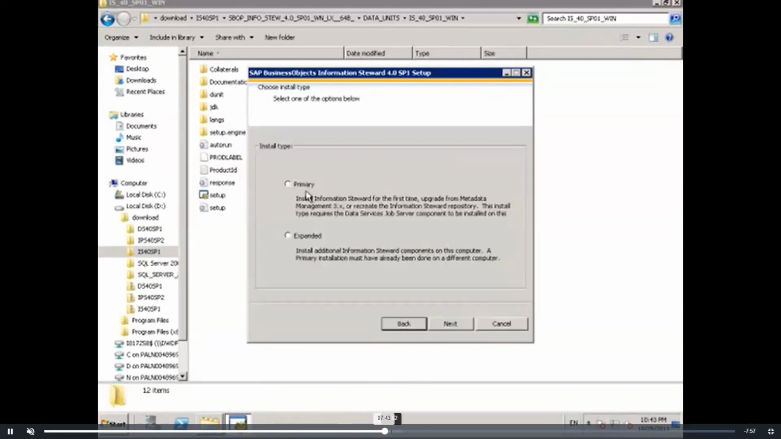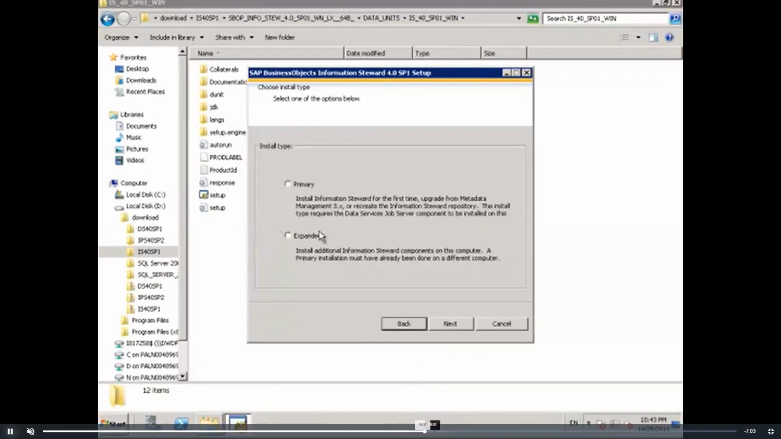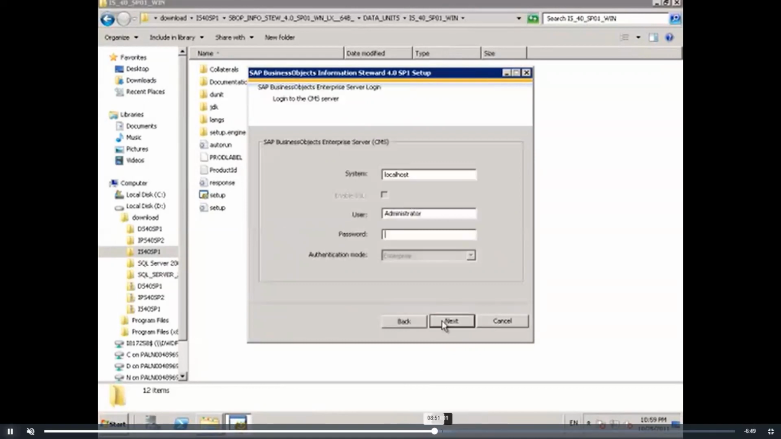Then, as I said, it's primary or expanded. Primary is the one we need to select if we're doing it for the first time, and expanded is the one if we're doing it for the second time. If it's already available but you want to install again, maybe because of some internal system error, maybe it has crashed, so you want to do the installation again, then you go for expanded installation. That's what the explanation below was telling. And then you have to give your admin access because the installation needs admin access.